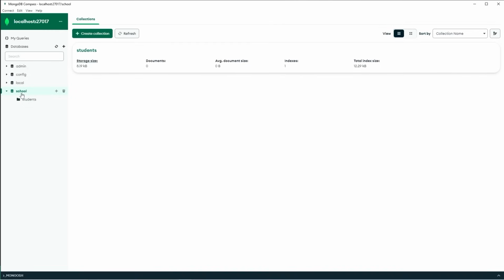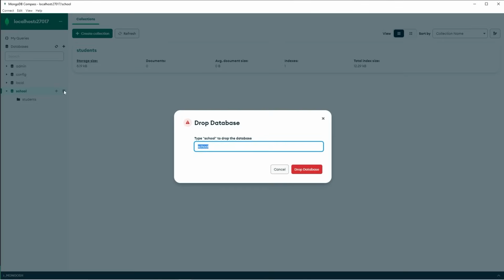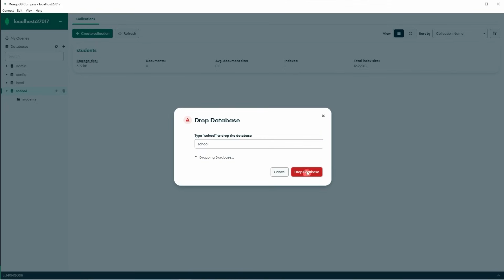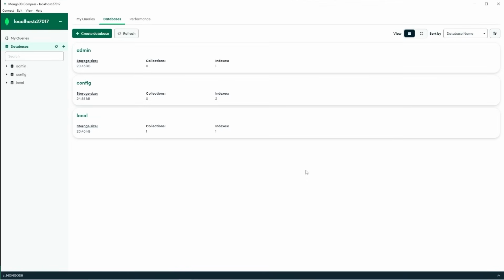To delete a database in MongoDB Compass, select a database from the sidebar, then hit the trash can icon to delete it. Type the name of the database to drop the database. So make sure that the name of the database is typed, then drop database. And that is how to use, create, and drop a database in MongoDB Compass.